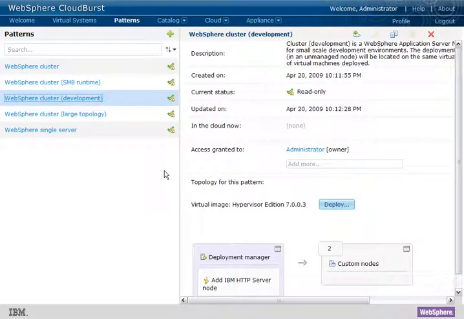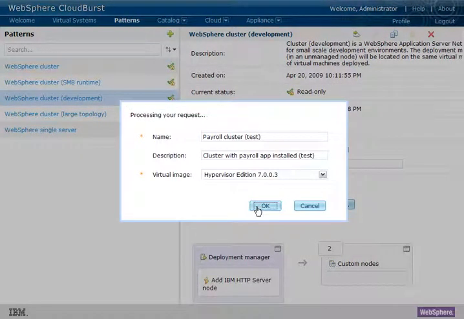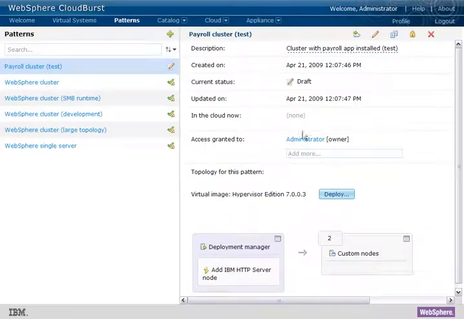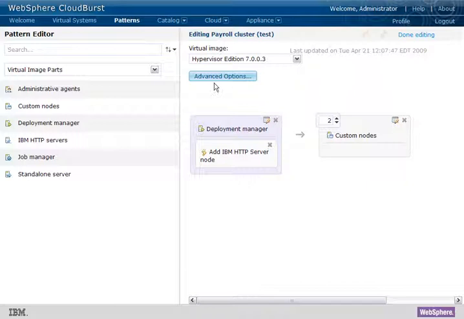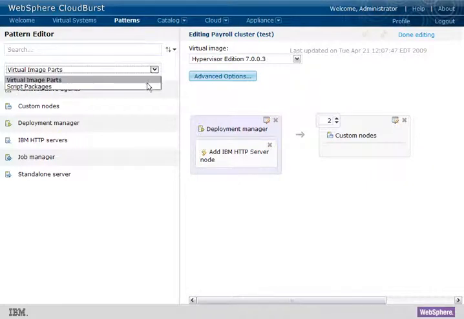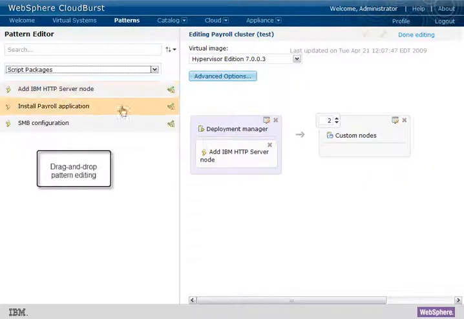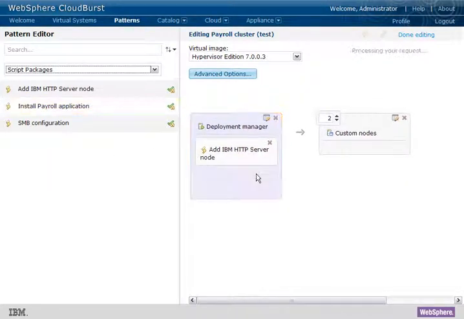CloudBurst users can produce customized patterns by cloning and editing the shipped patterns to produce WebSphere configurations for any need. Once created, these patterns are stored on the CloudBurst appliance and can be managed just like the shipped patterns. CloudBurst provides a drag-and-drop interface to configure the clone patterns with both WebSphere components and script packages.